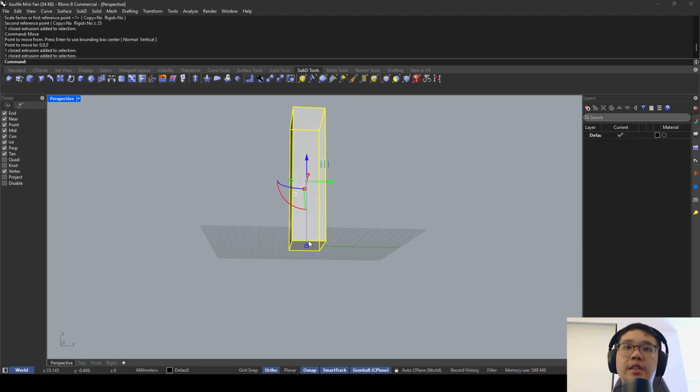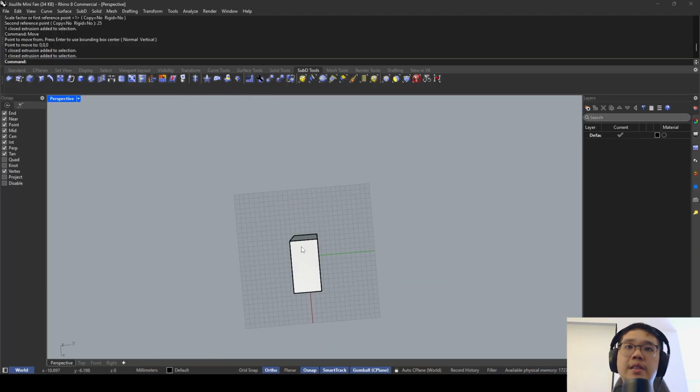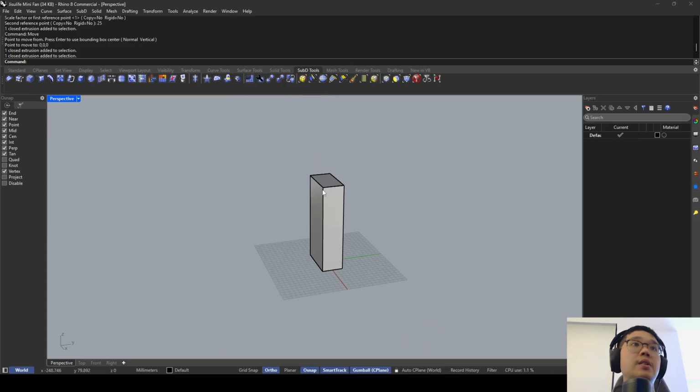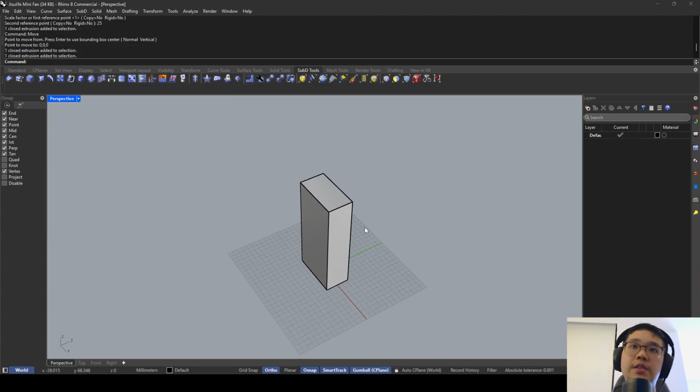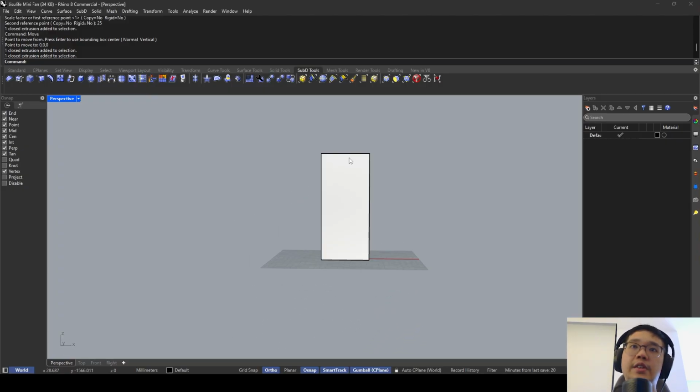So I place the center of the box at the origin, so it's easier for me later on if I want to mirror it, so everything is all centered.